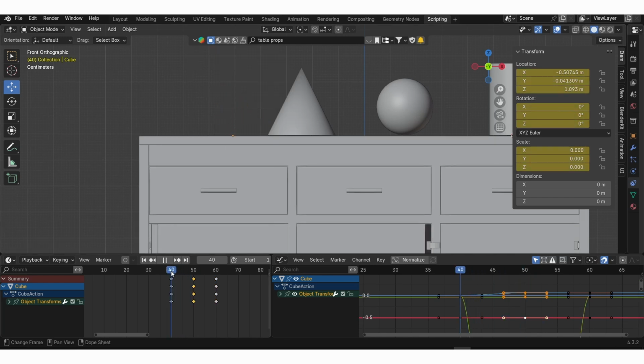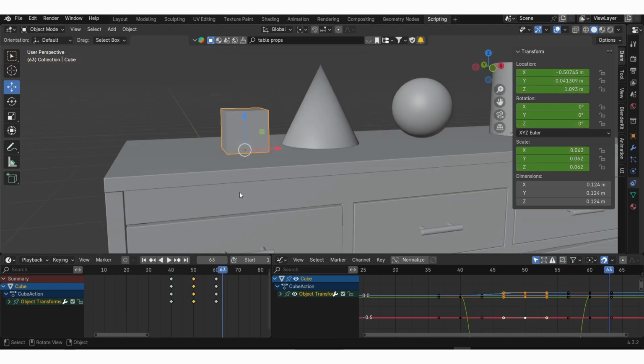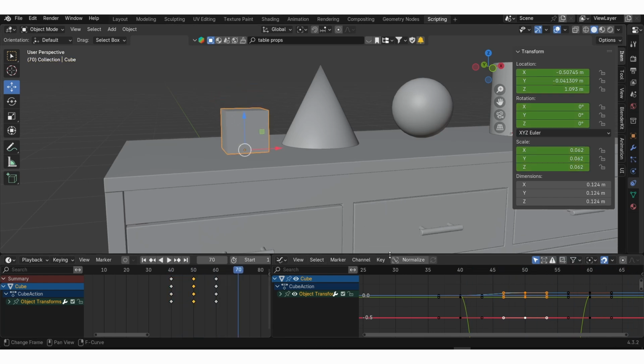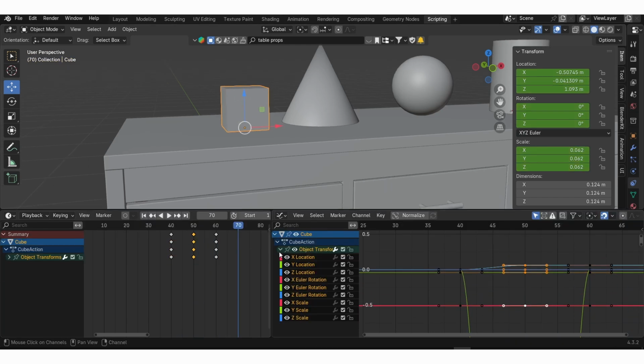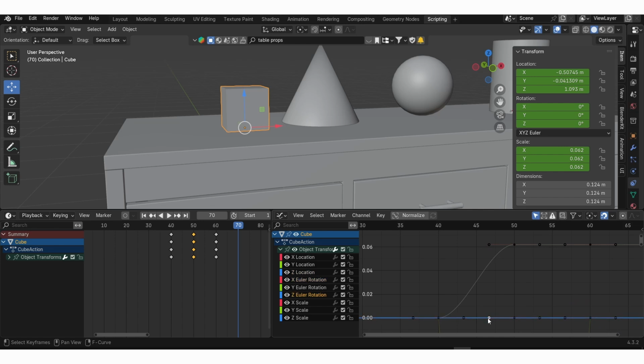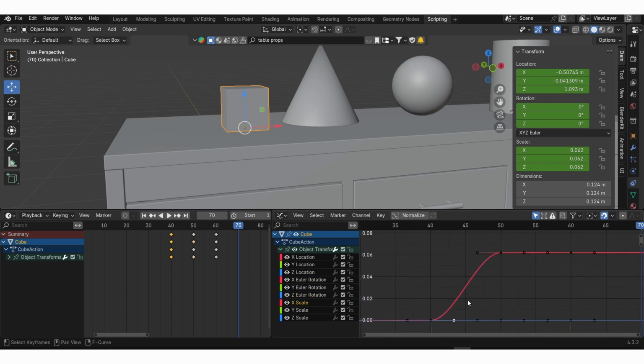So now this looks like this. Now this looks like a simple ordinary animation. So let's work on the graph editor. Select Z location and select the keyframe. Oh my god, where's the keyframe? Yeah, got the keyframe.